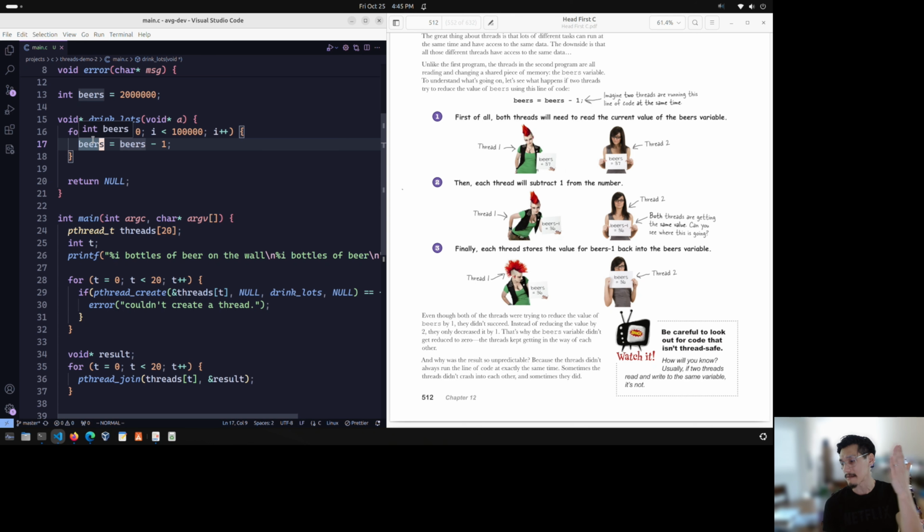It just so happens it read a value at some point. The operating system goes, okay, your turn is up, let's switch to another task. That task has the same variable value as the previous one, and then these types of things just end up happening.